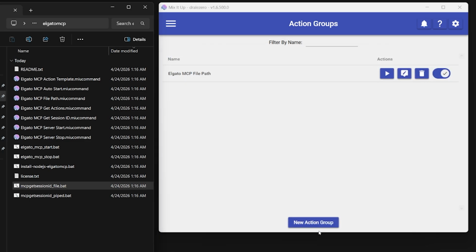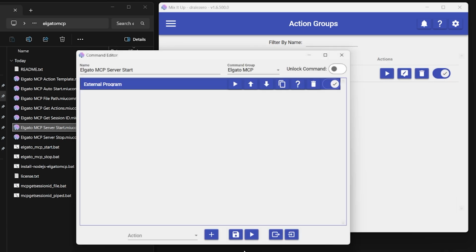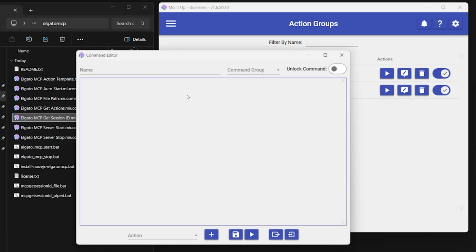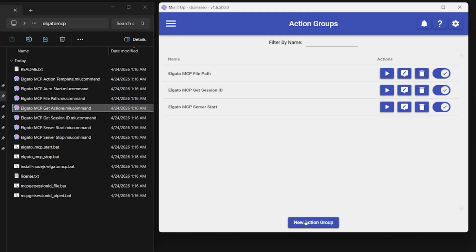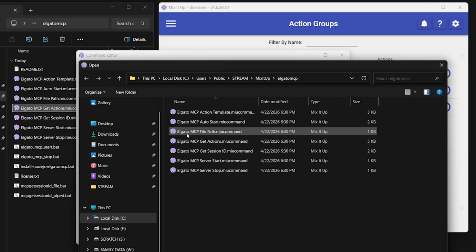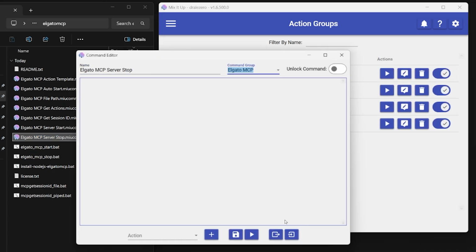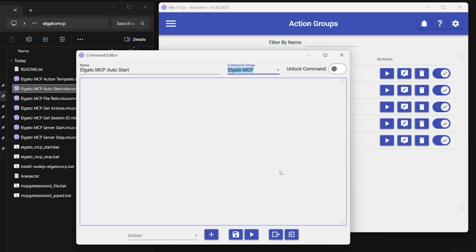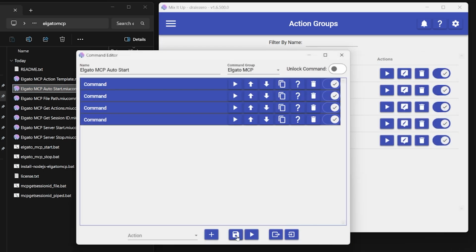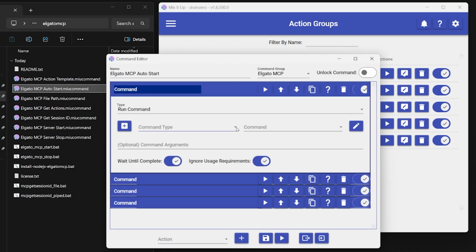Save it. Add the server start. Also put that under Elgato MCP. Get session ID. Get actions. Server stop. And auto start. The auto start will have 4 commands that will be empty.